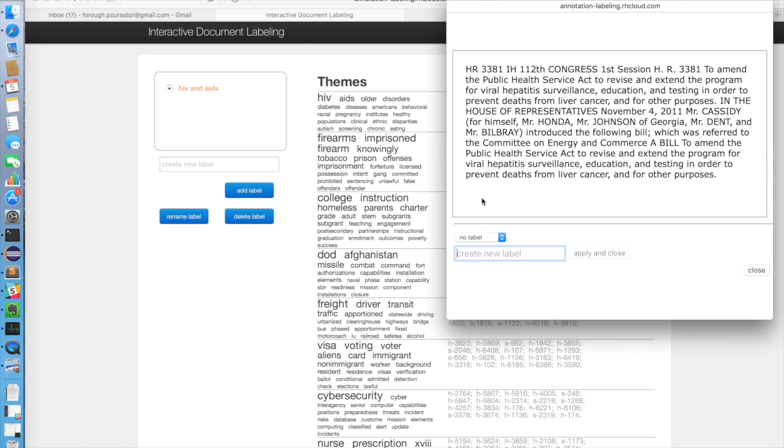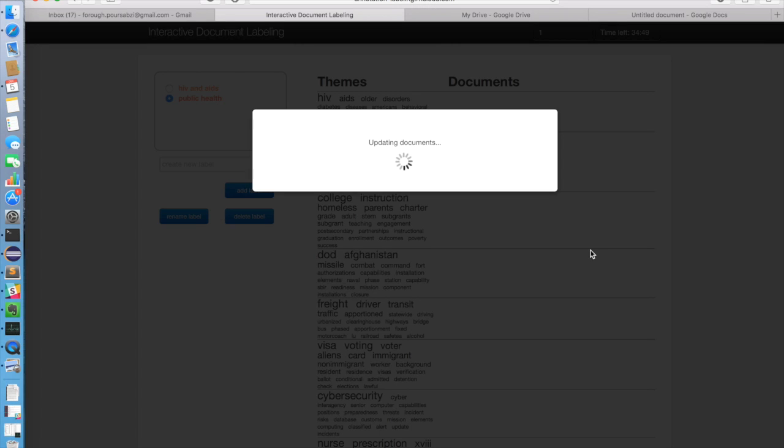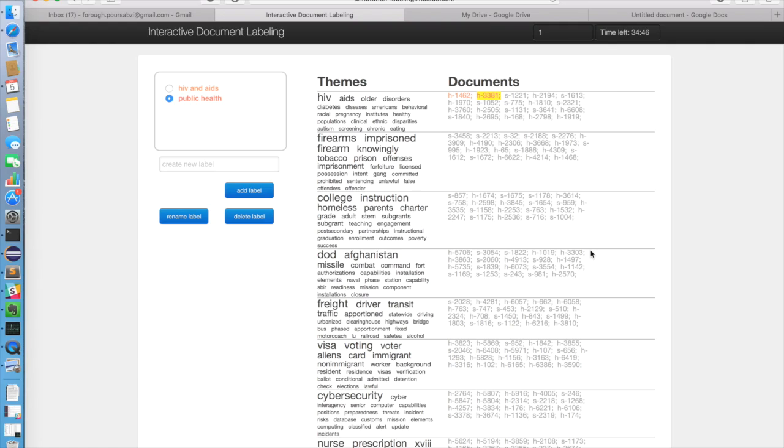After we study the bill, it looks like public health is an appropriate label for the bill. So we will create a new label, call it public health, and apply that to the bill. Then what will happen is that the displayed bills will get updated. For each theme, what we will see is first the bills that we have manually added a label to, and then some of the bills that the system wants us to add a label to. These are the bills that have not been assigned a label manually.